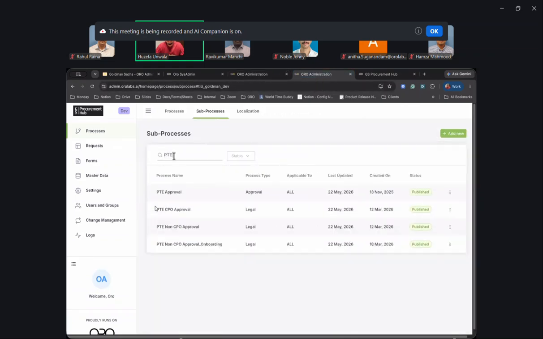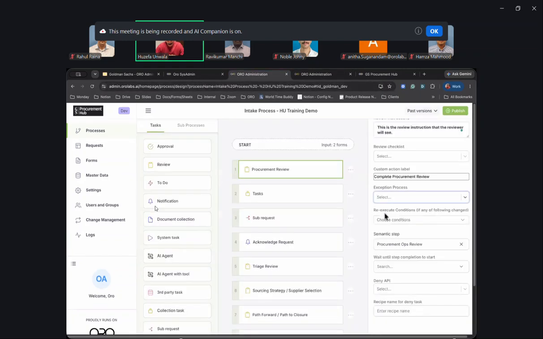See, PT approval will also be an approval type of process. So if you have these as approval type of processes, then those will start showing up under your exception process. So this is going to be used, let's say, if procurement finds a high risk supplier and they would like to trigger a supplier risk exception process, then that could be one scenario in which you could use this, right?